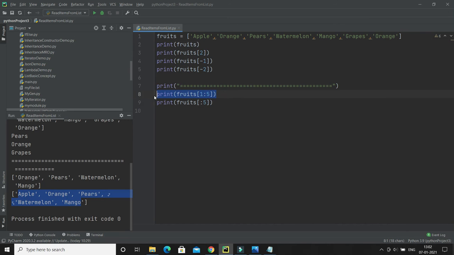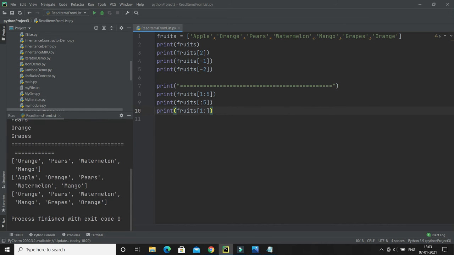Let's say if I do not specify the last index, and I only specify the starting index. That means it will start from the start index, which is 1 in this case, and it will bring the items till last. Let me show you. So here you can see it has started from orange, which is the index number 1, till last. Again, the last element is orange, right?